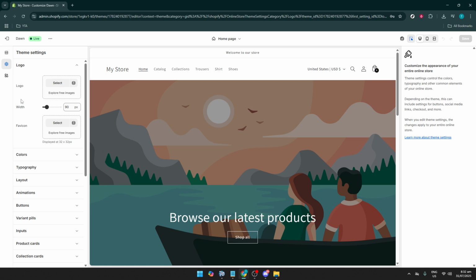Now, pay close attention to the width settings within the logo options. This area is crucial as it controls how wide your logo appears, and it's here you'll make adjustments to tailor your logo's appearance on mobile devices. You have the flexibility to experiment with different widths to find what best suits your store's look on mobile.